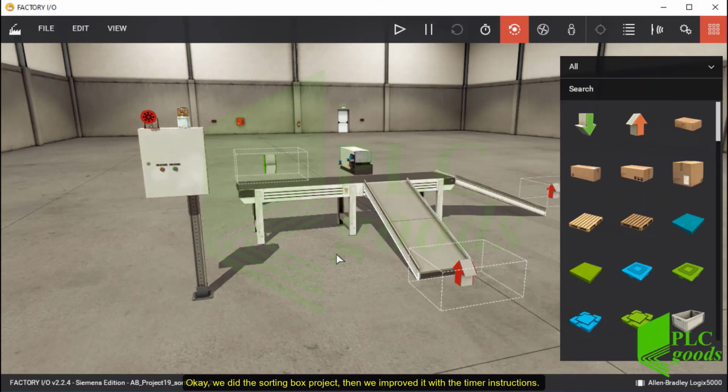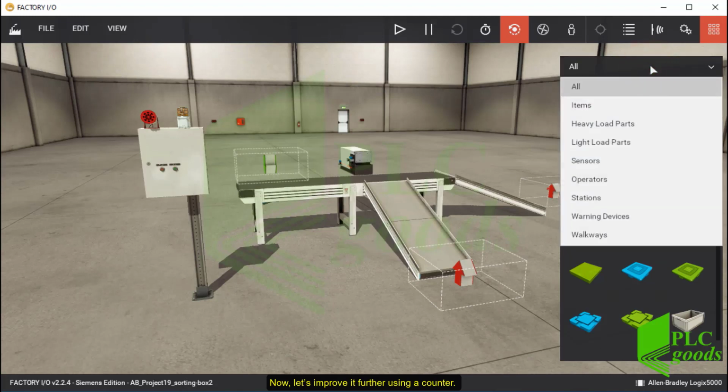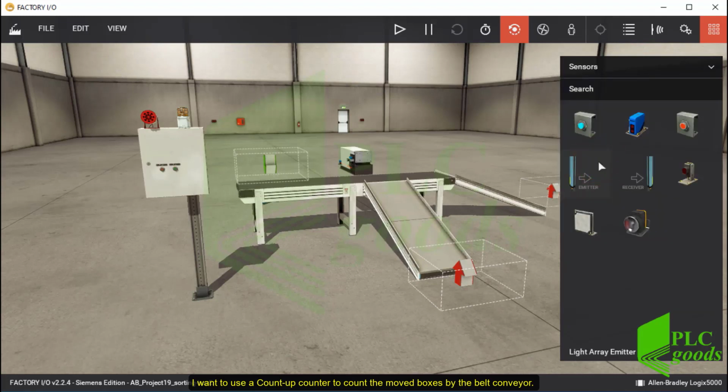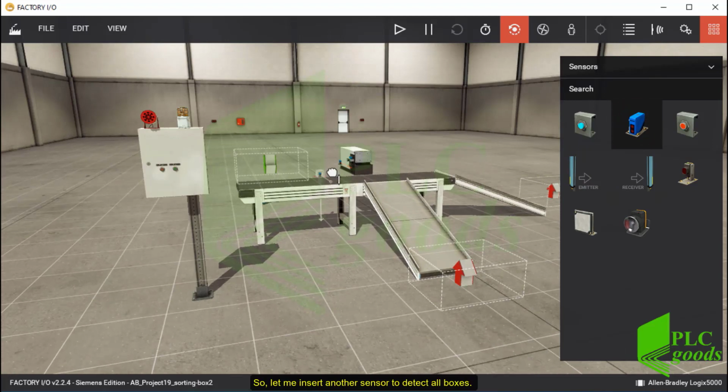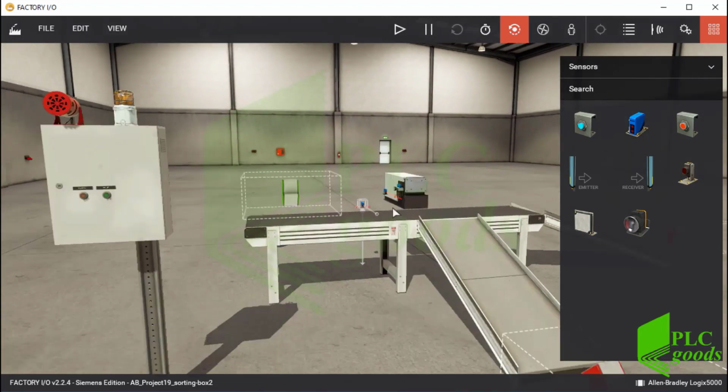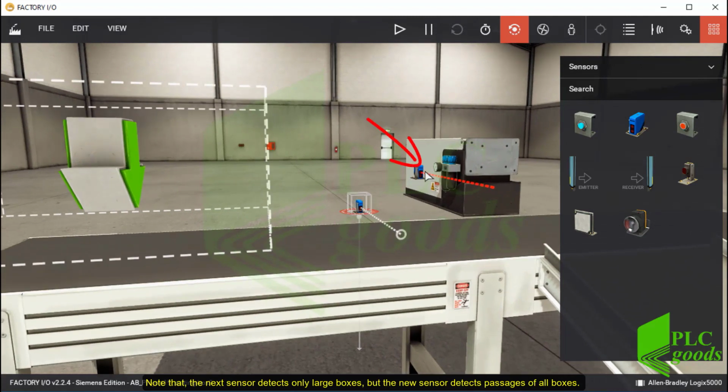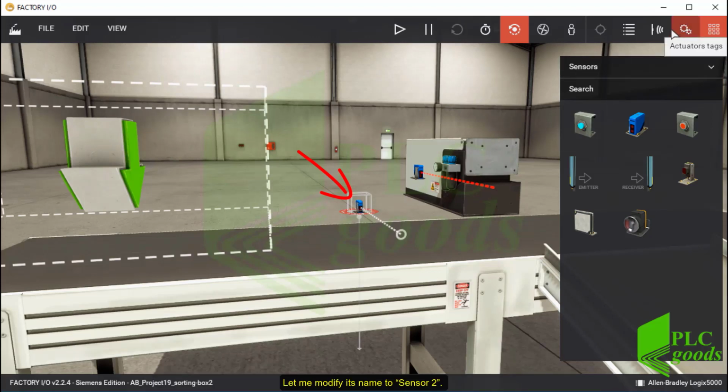Okay, we did the sorting box project. Then we improved it with the timer instructions. Now, let's improve it further using a counter. I want to use a count up counter to count the moved boxes by the belt conveyor. So, let me insert another sensor to detect all boxes. Note that the first sensor detects only large boxes, but the new sensor detects passages of all boxes. Let me modify its name to sensor 2.